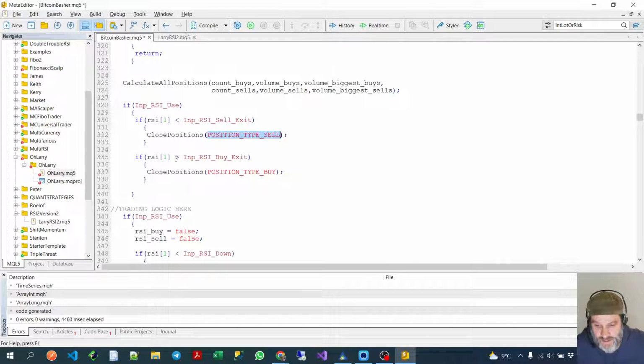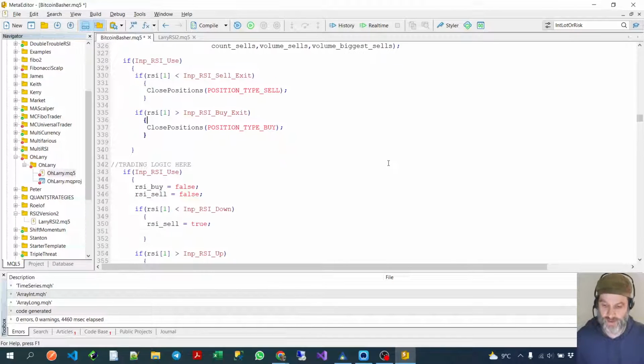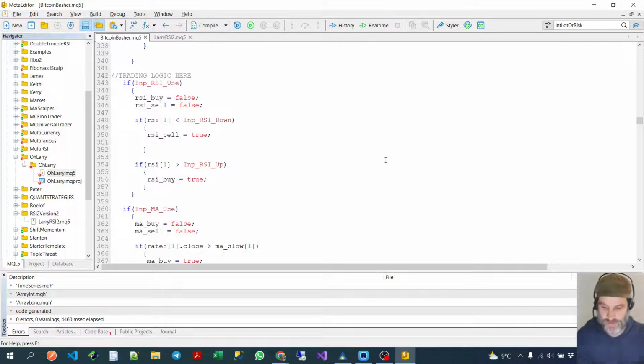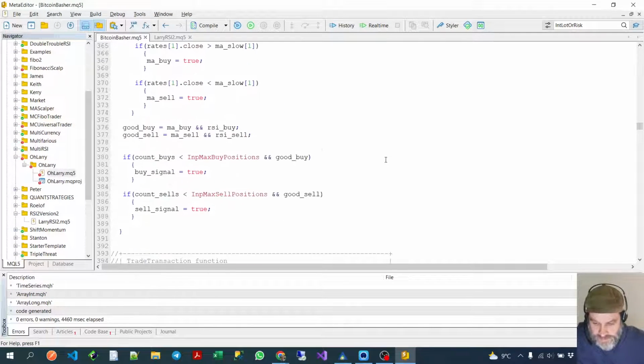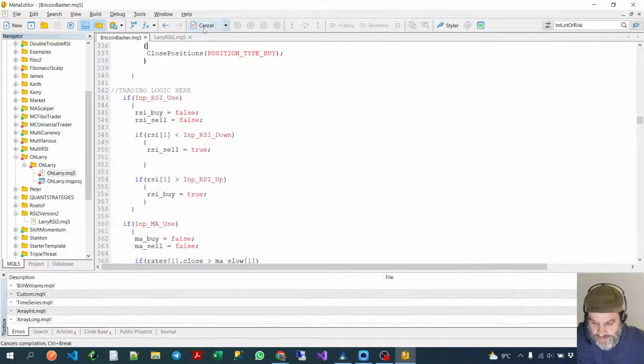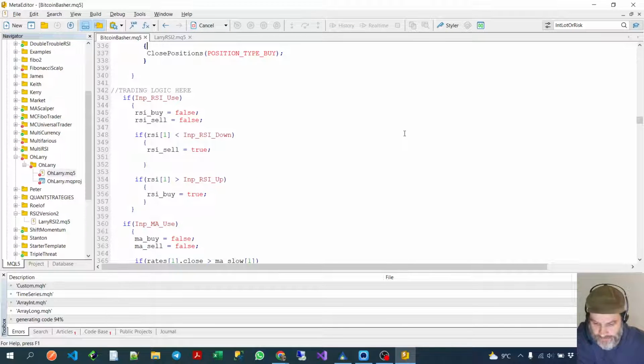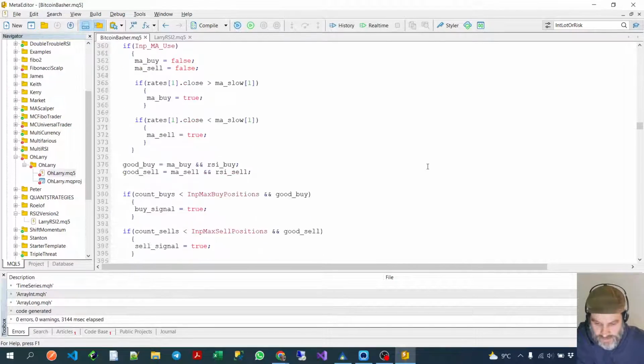If RSI is greater than the buy exit, we'll close all the buy positions. And you can see here I've also catered for all these types of functions that you don't have to worry about. All you've got to say is close positions and you put in the position type. Okay, so now we are ready to test our EA. Let's compile it, make sure we've got no errors. Okay, there's no errors. So that is our EA in total.